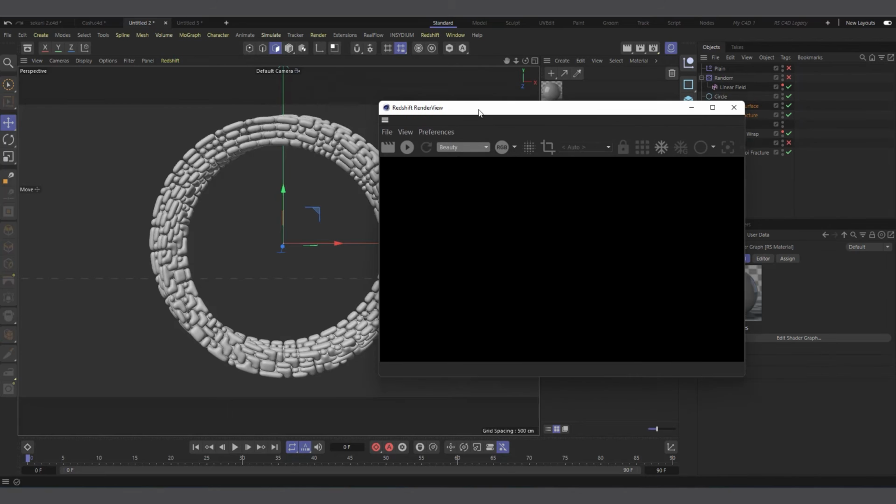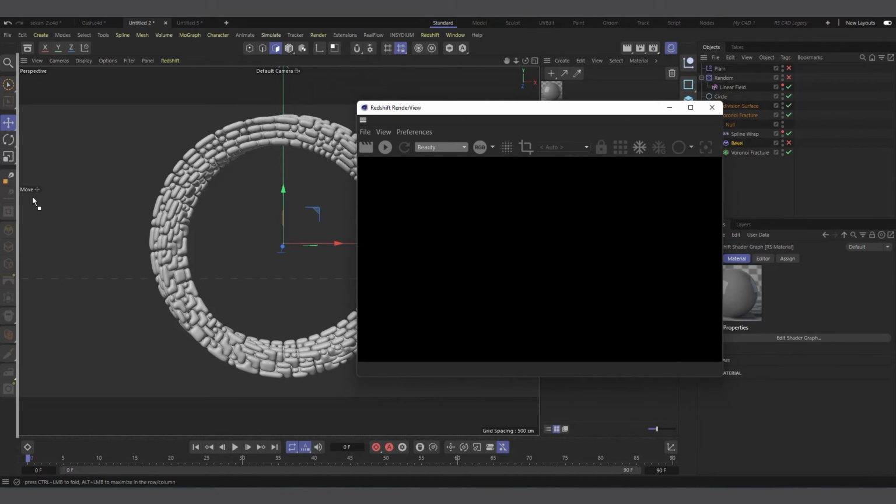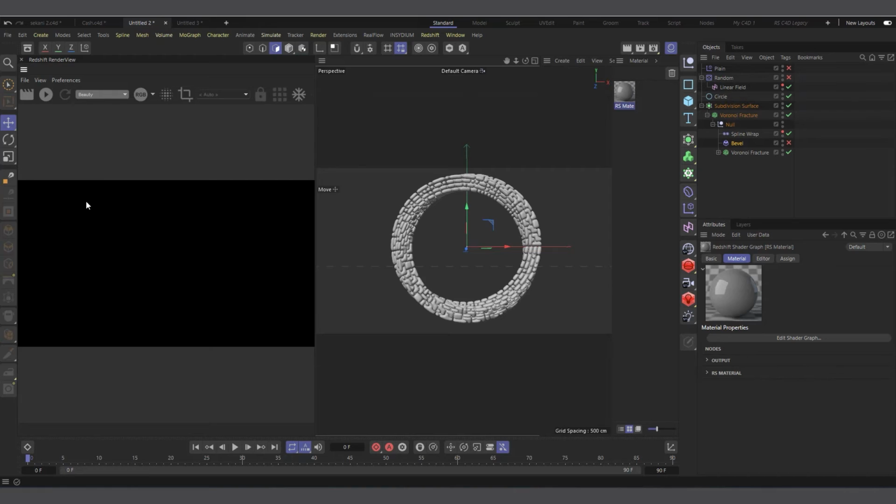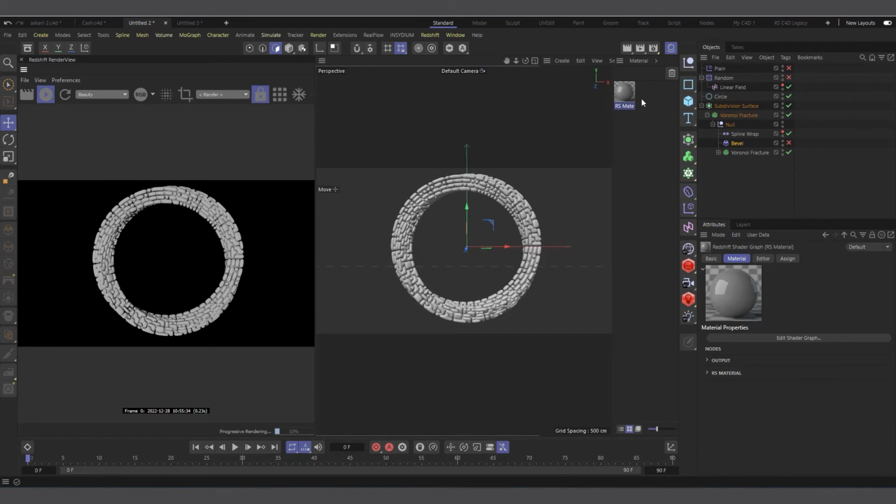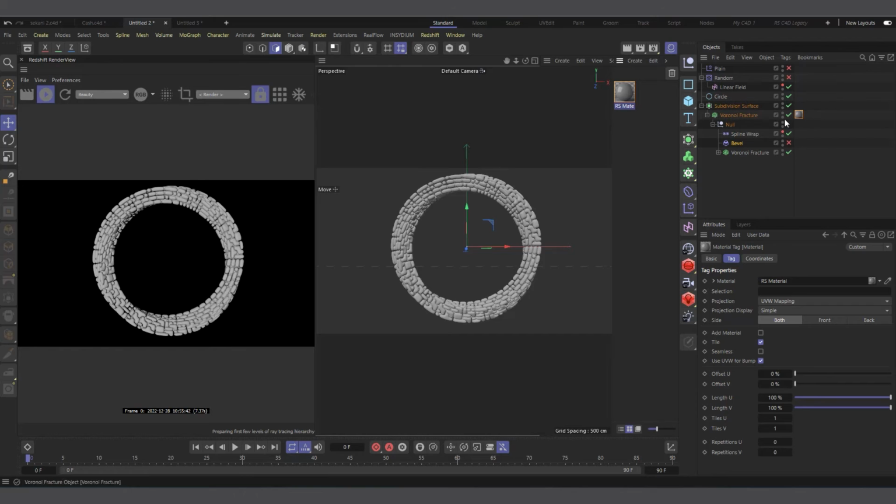So yeah, this is our Redshift render view. Let's put it somewhere here. I'll dock it somewhere here. So we have our Redshift render view, and if you hit render, this is all we have. Let's apply our material to our Redshift Voronoi fracture, right? And now let's start seeing.